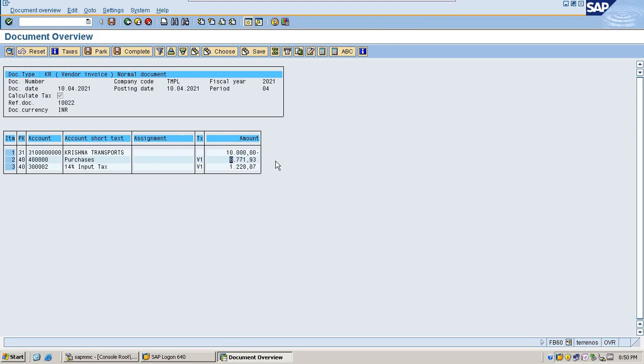8,771 is the purchase amount, and only on that amount the tax is calculated, and the total is going to the vendor. So my 10,000 is split into the base amount, the actual amount we have purchased, and the tax amount. Total is going to the vendor.